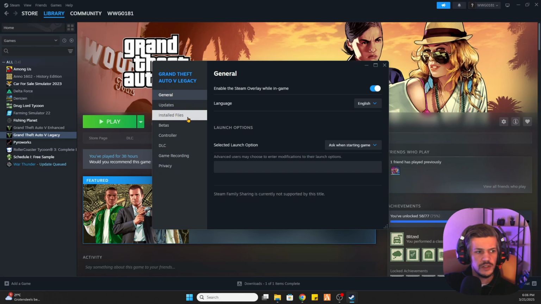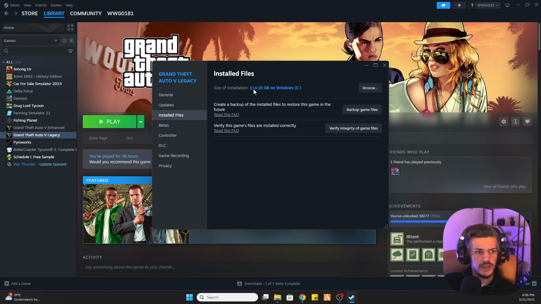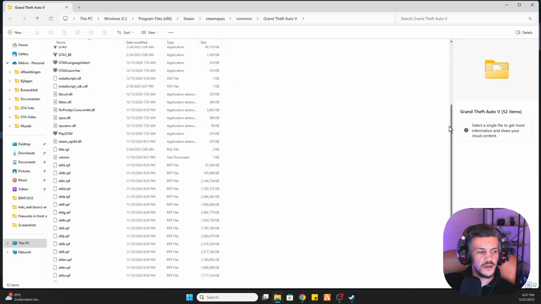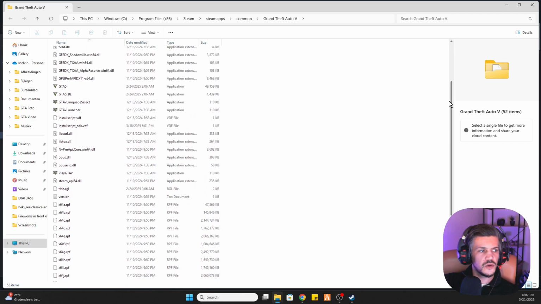We will go to Installed Files, and as you can see, the installation is placed on this drive. So we will browse, and once you are there, you will be entering your game file location. Now, the next step is very easy. We need to add a command line, but as you can see, it's not here yet.